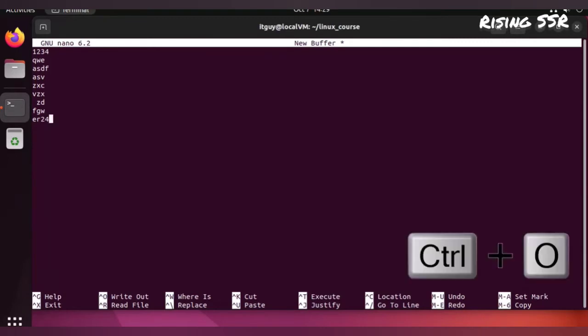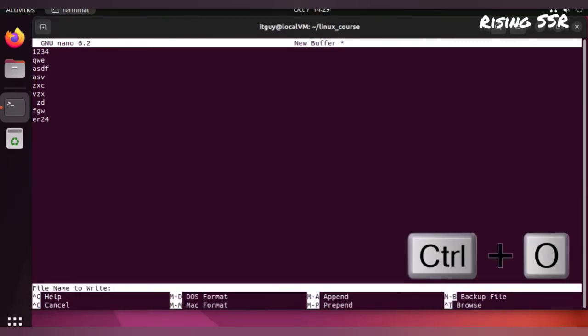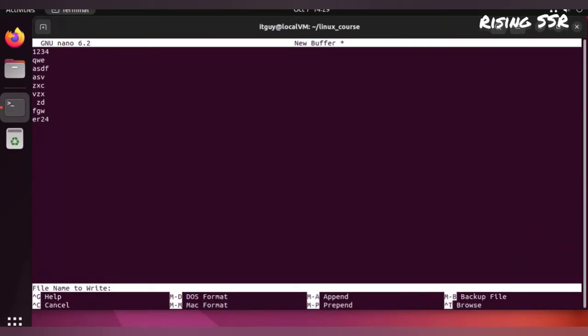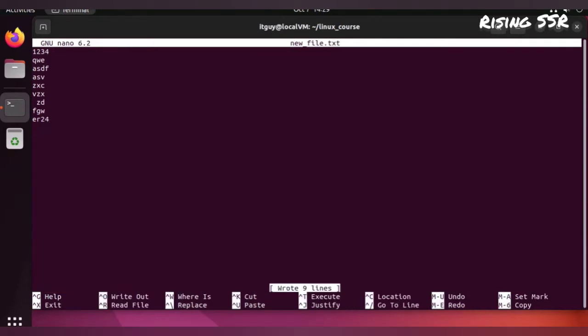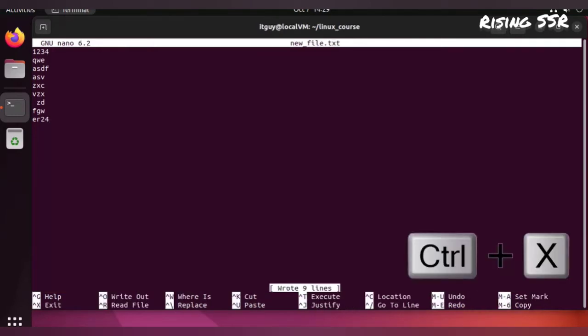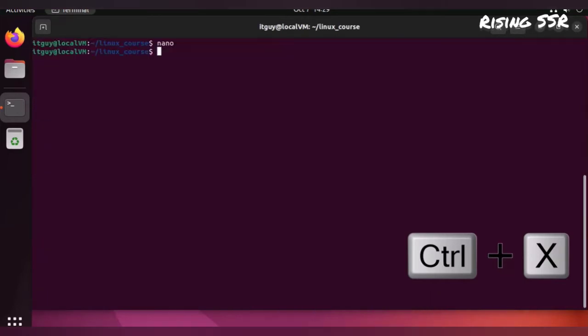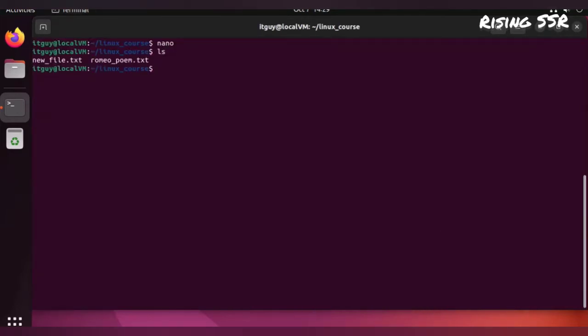Let's say we have inputted some text and want to exit. Then we press Ctrl O to save our text first. The editor will offer us to input the file name. Let it be new file.txt. Enter, and our new file has been created. Then we press Ctrl X to exit from Nano to console, where we will see our new file. We can check its content, it's all good.